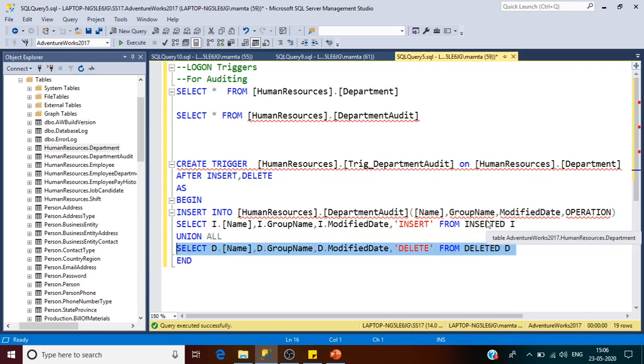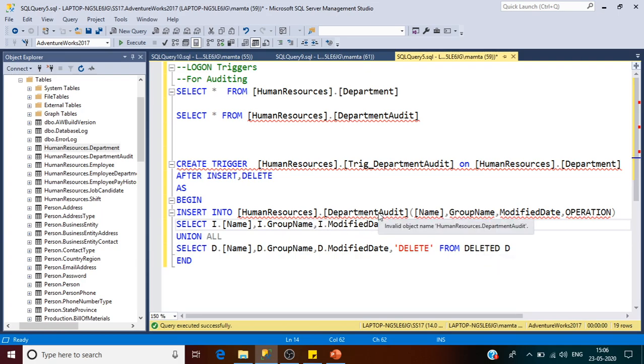So from these virtual tables, the trigger takes the record and inserts it into the department audit. Okay, and we keep the union all because we need both operations to be audited, both operations to be logged into the department audit table. Okay, so I'll tell you the statement again to make you understand. It is inserting the record in the department audit from the inserted table and from the deleted table.